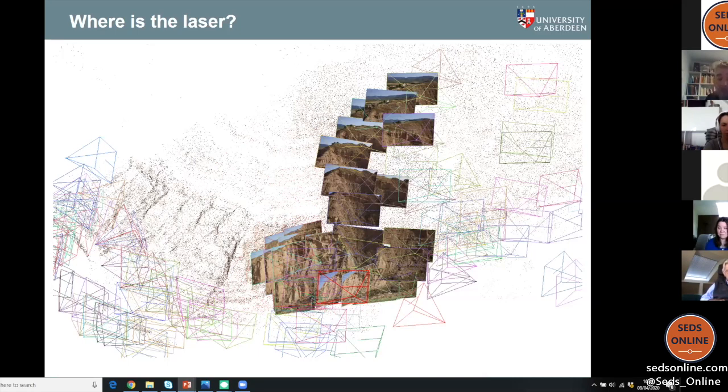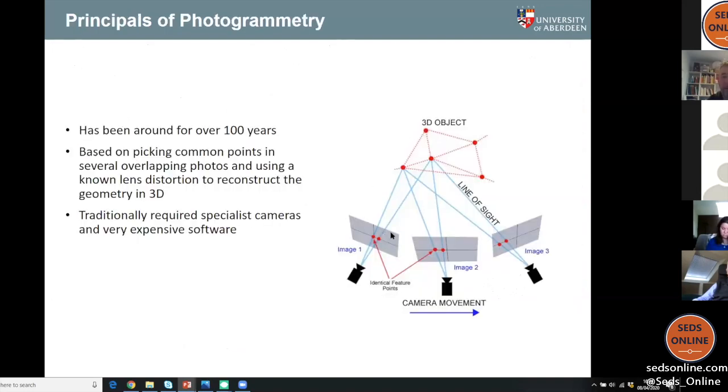The new structure from motion algorithms were new 7 or 8 years ago, and they basically allowed you to do that on a fairly standard computer with at least hundreds of photographs, and produce very rapid, very good models that pretty much anybody can produce. And as it says there, that's been around for 100 years. Those are the basic principles.